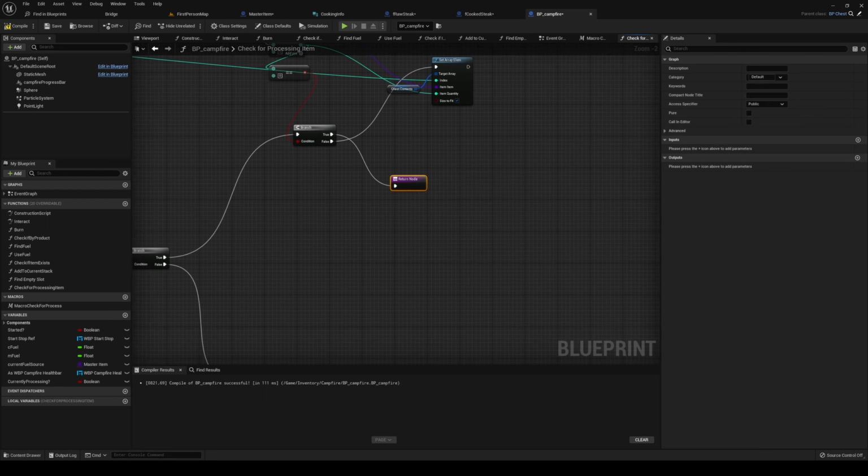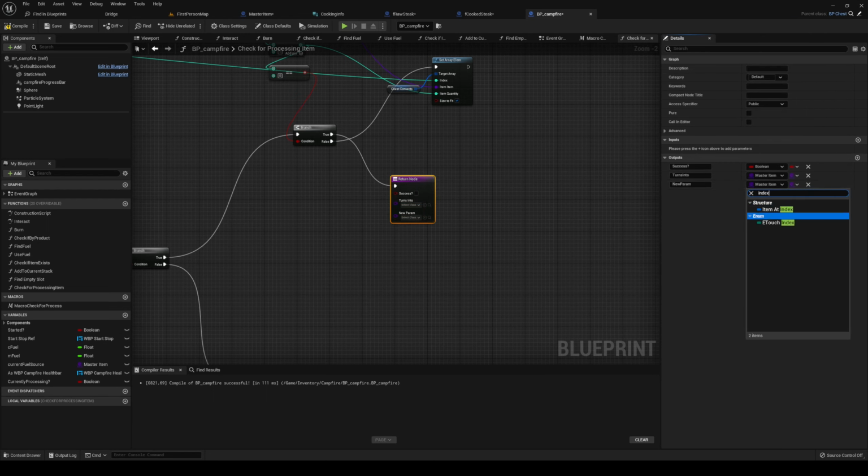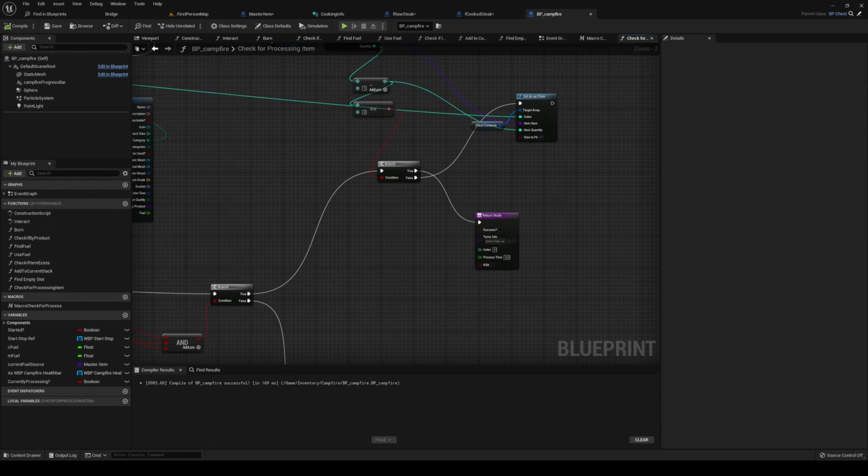And the return nodes need some outputs. So we're going to need a success. We're going to need a turns into, not a question mark on that. This is going to be master item class. We need the index, which is an integer. And we need the process time, which is a float. And we're going to need another boolean, which is going to be called kill it. We're going to return with a success.